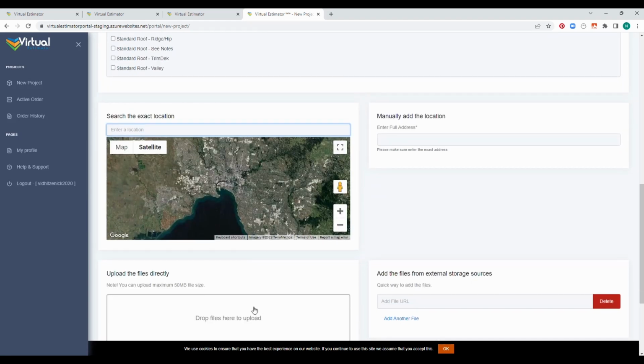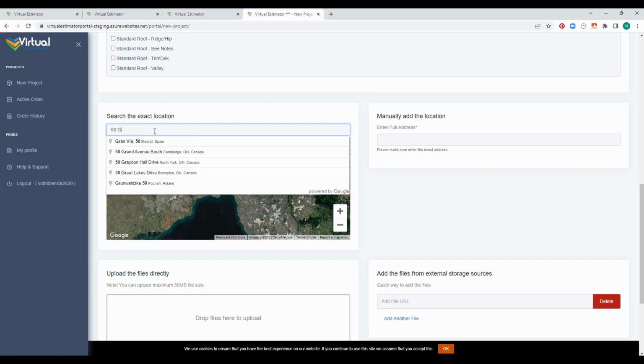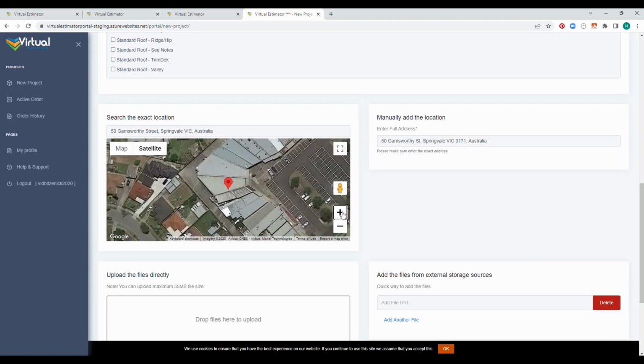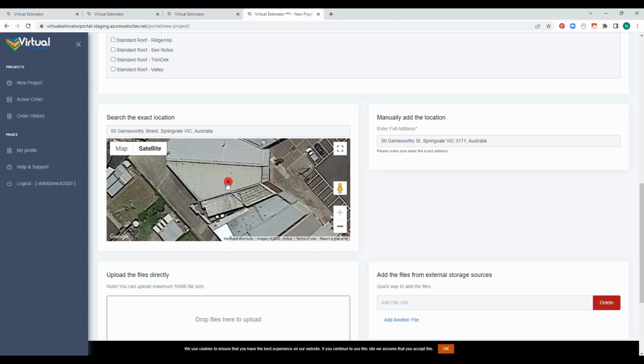Also, if you don't have any plans because you've actually got an aerial image, or you want to have aerial images found to do an estimation, you can enter in the address. And if we put in our office, which is 50 Garnsworthy Street in Springvale, you'll see that I can zoom in by clicking on there. And for instance, if I wanted to drop and move the pin to somewhere different because it was wrong, I can do that, and then that gives the estimator the knowledge of which actual building you want out of all of these here.